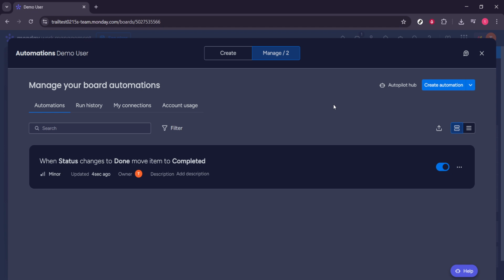That's it. You've created an automation that effectively copies your item's column values to another board by moving the item when its status changes. This keeps your process hands-off.